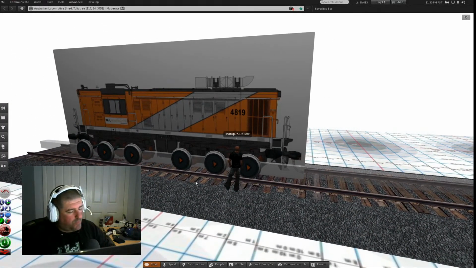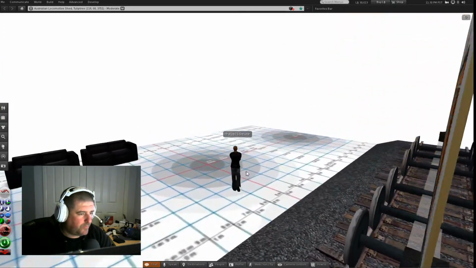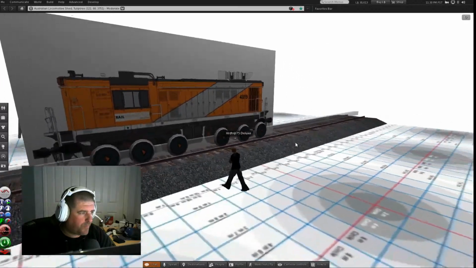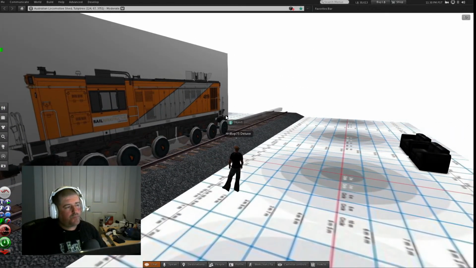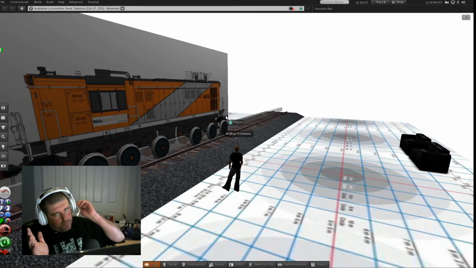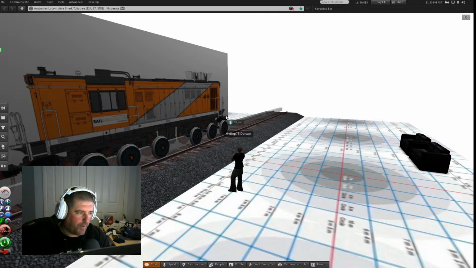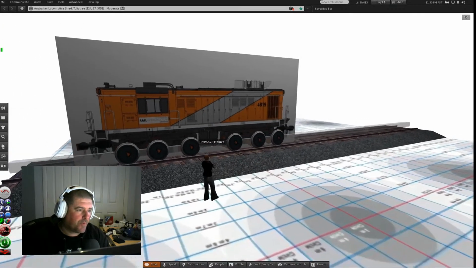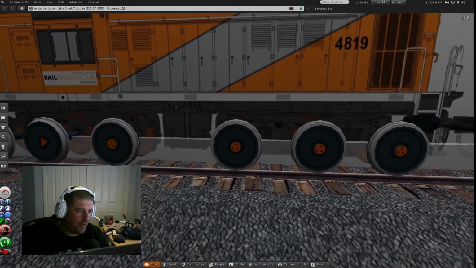Now, we are about ready to upload. However, we need to have a basic understanding of how that level of detail works. As I kept showing you, I'm going to Alt left click. You can see the level of detail change.